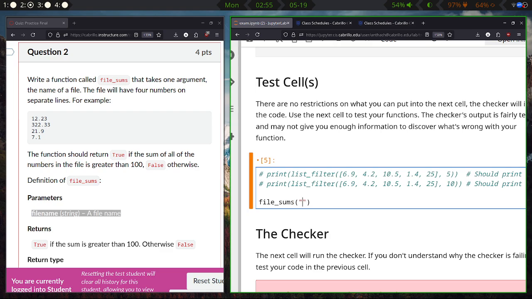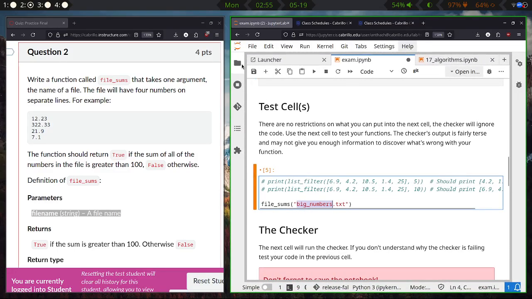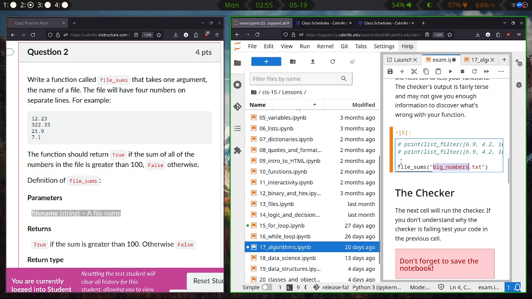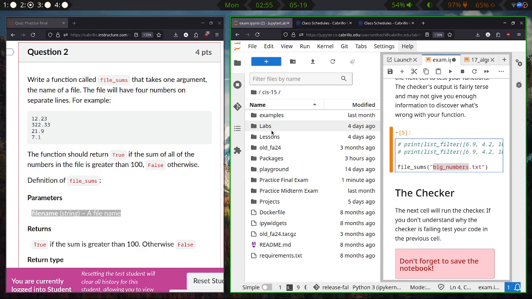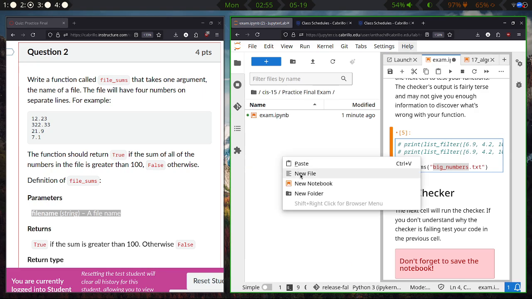So let's say we were to pass in some file, like something.txt. Let's just say we have a file called bignumbers.txt. Let me go ahead and create this file. So I'm going to go in the Explorer. Oh, I need to navigate to the directory with my exam, so it can read the same path. Let me go to the exam directory. Okay, here we go.